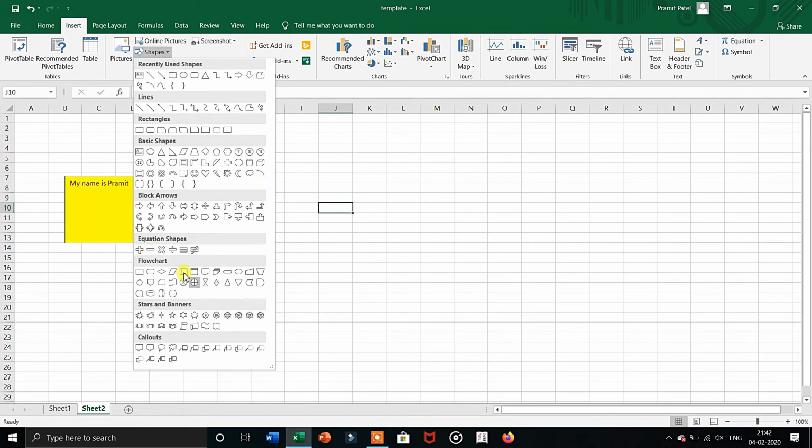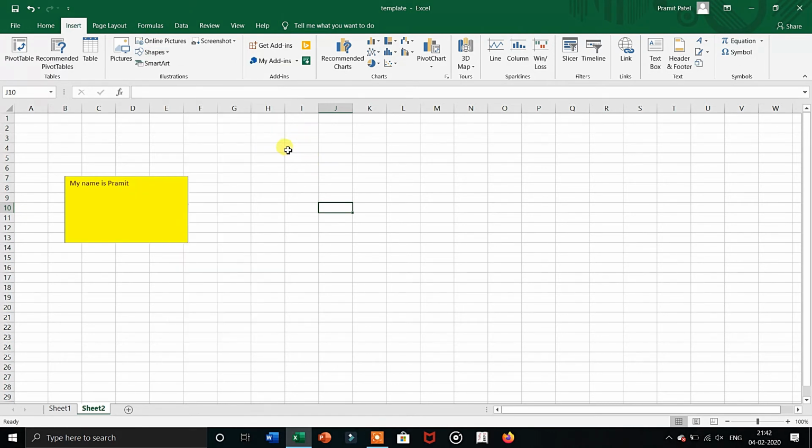There are many shapes to select from. You can select any shape you desire and shape it in any way you desire. You can resize the shape as well.